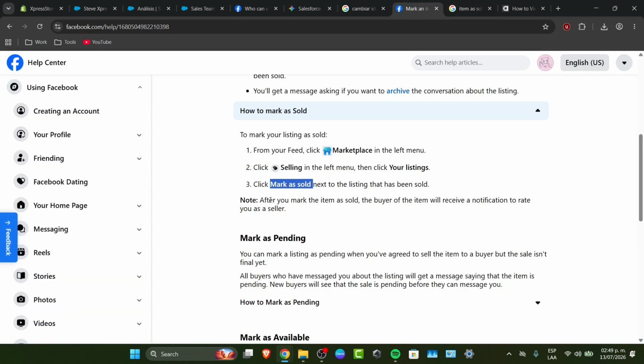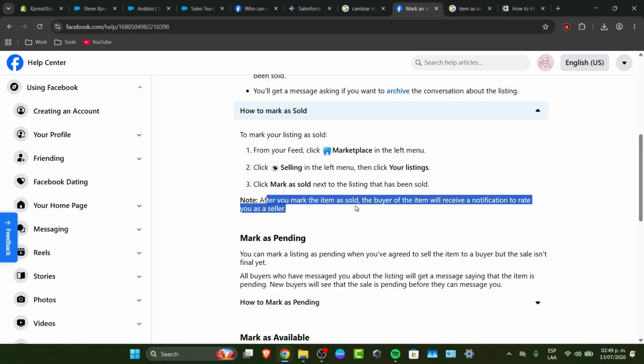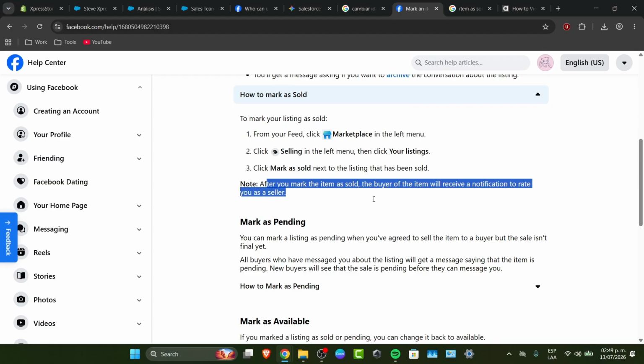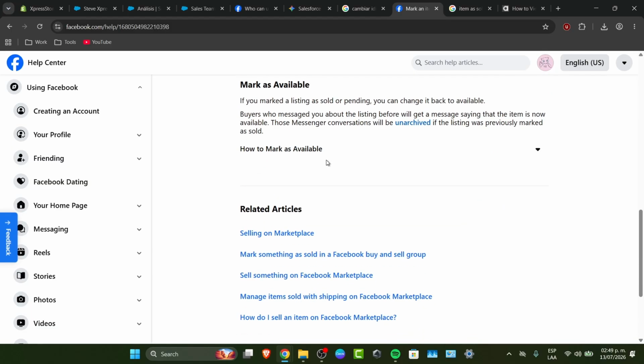And when you are finished, sometimes it will ask you to rate the actual buyer to whom you sold this specific product. Sometimes you can just tell Facebook that you sold this somewhere else and you don't want to rate at the moment. So as you can see, the process actually is not that hard.